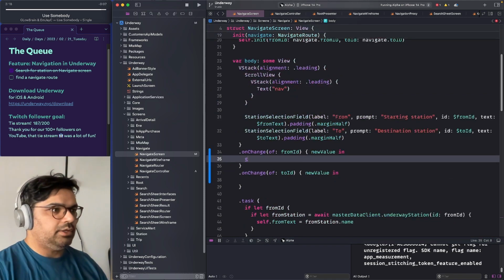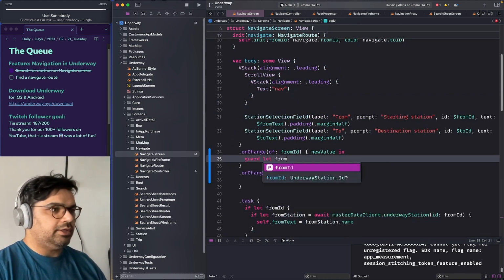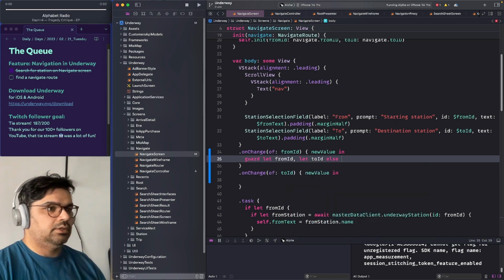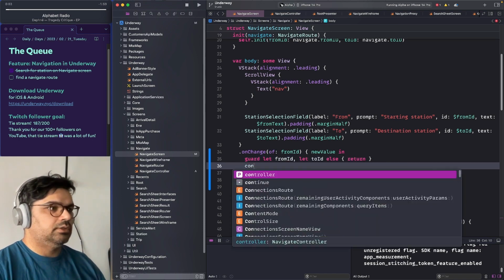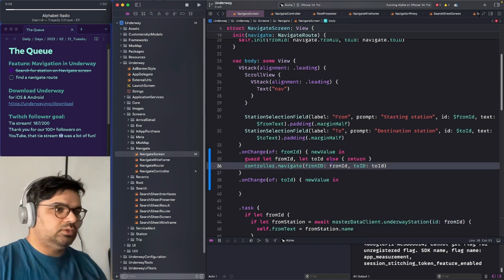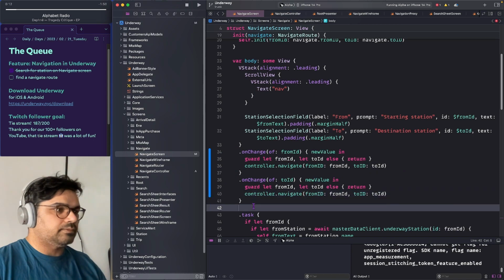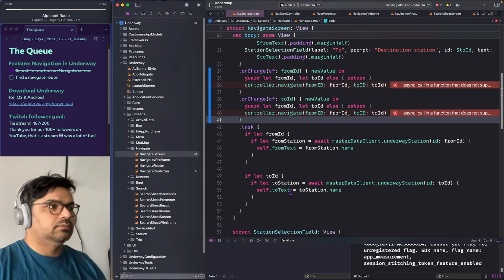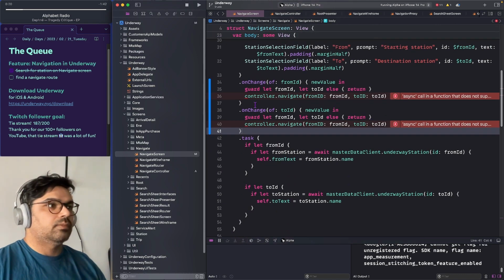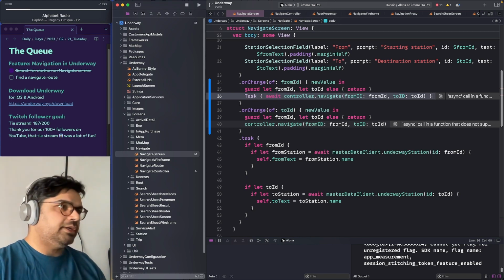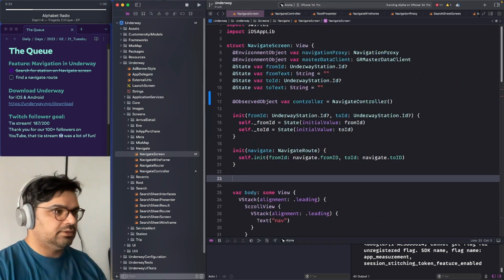Yeah, so both of these can be guard let from ID, let to ID, else return, controller dot navigate from ID to ID. Yeah, this is getting a little repetitive. This should be its own function, I guess.